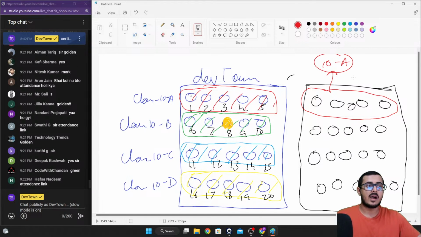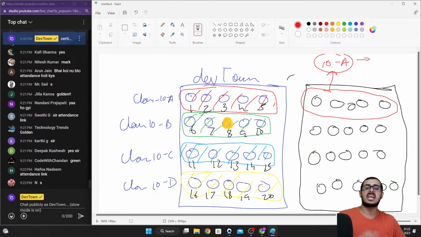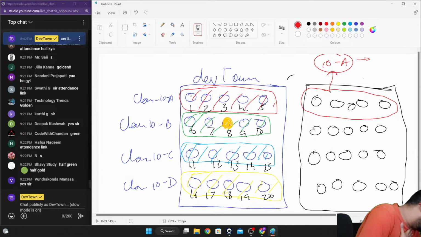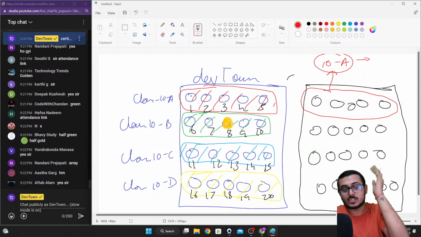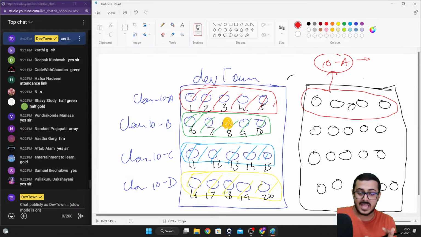If you apply any kind of styling to 10A, all the elements inside of that class will have that particular styling itself. So if I say that all the elements having the class 10A will have red color as the background, then all the elements having the class 10A will have a red color background. Just think about the school as a website, and the students as elements.